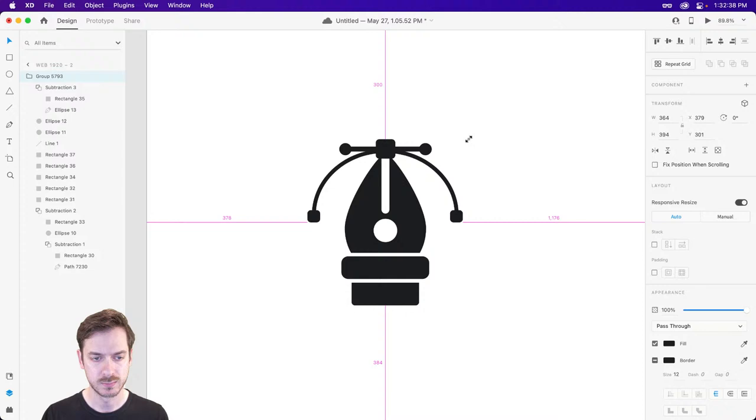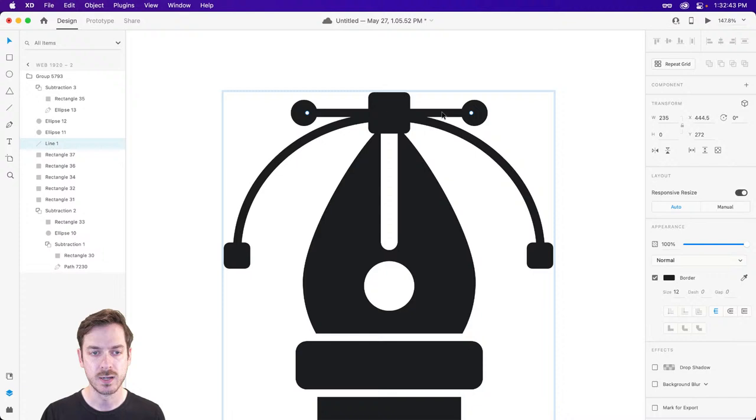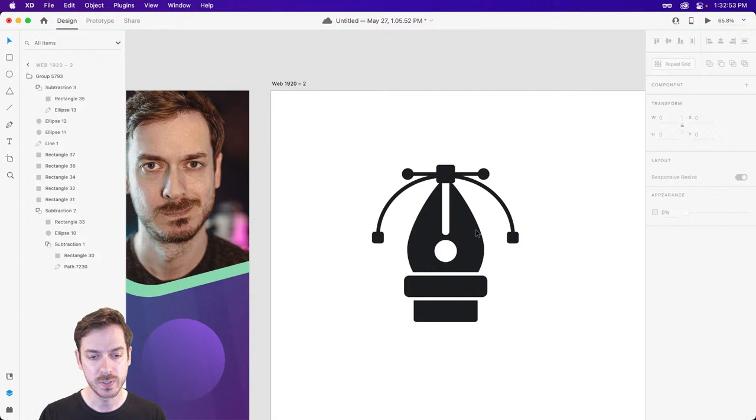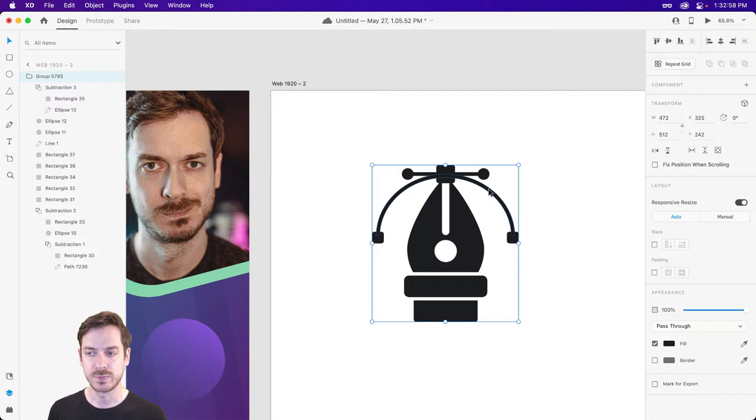So now that I've figured out 12 pixels looks pretty good, what I want to make sure to do is anything that has an outline or a stroke, I want to make sure to go to object, path, and then outline stroke. That way, when we do resize it up or down, everything looks really nice. And if we do export it as an SVG or whatever it might be, we won't have any issues. So we have our pen tool icon.